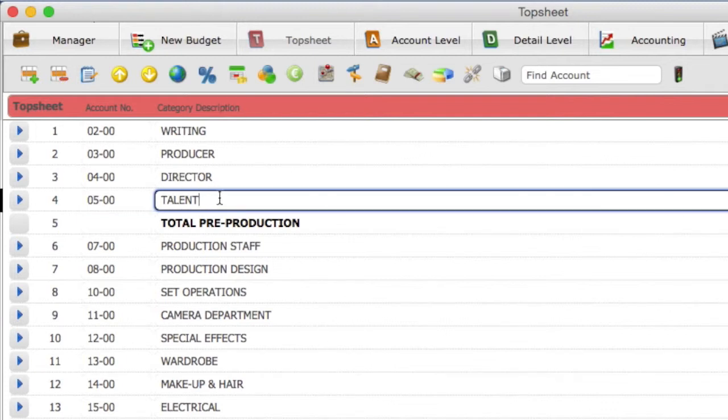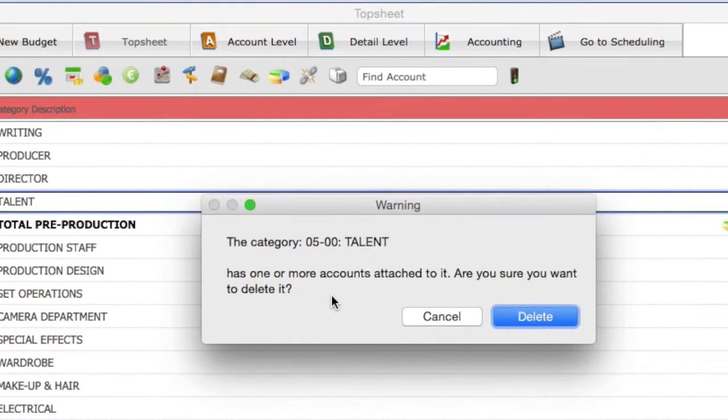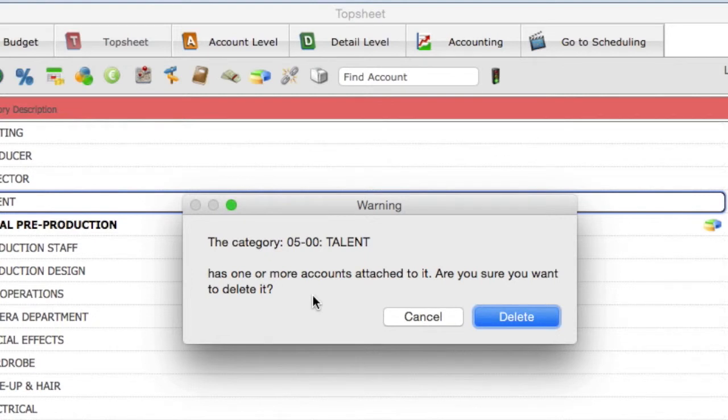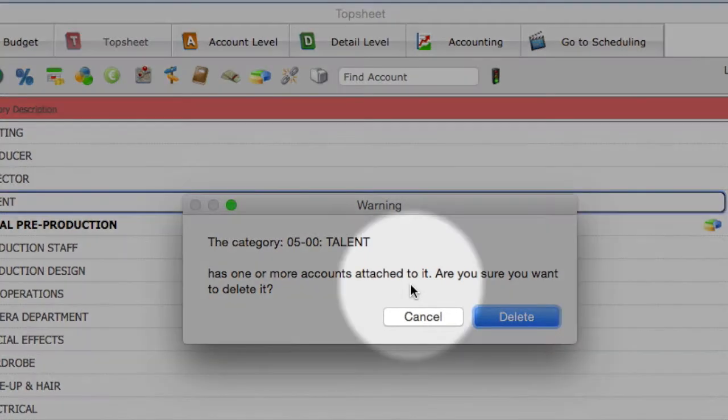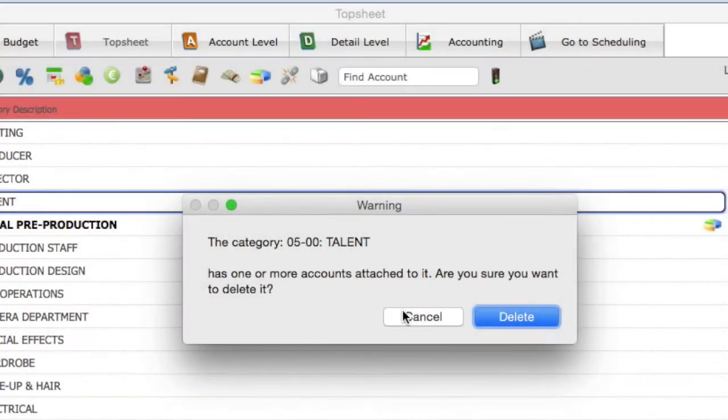If you attempt to delete a row that has accounts attached to it, you will receive a warning. Deleting a category with accounts attached will also delete all related accounts and detail line items for that category.